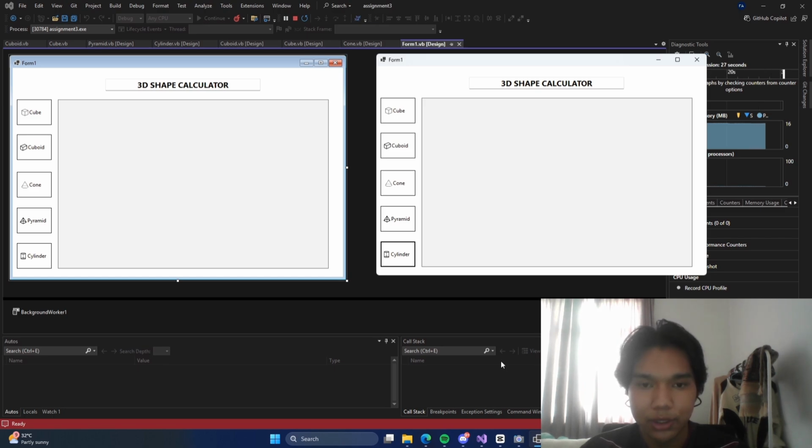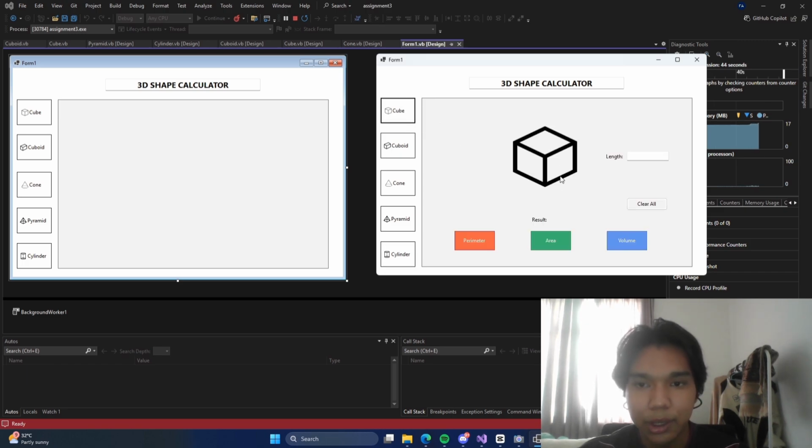My part is to explain the design for the assignment. We choose this design. It's a very simple design because we have to choose what type of shapes we want to calculate. For example, we have cube. For the cube, we got the pictures here, and the option of which one you want to calculate, for example perimeter, area, volume.